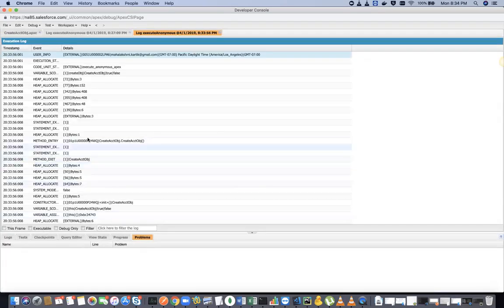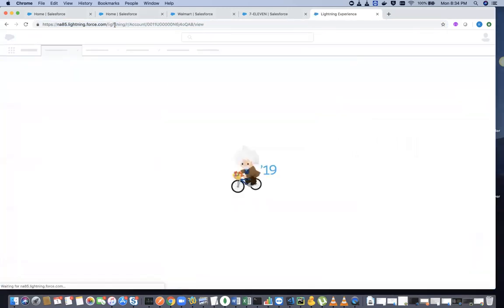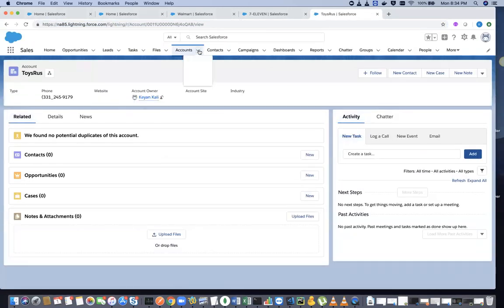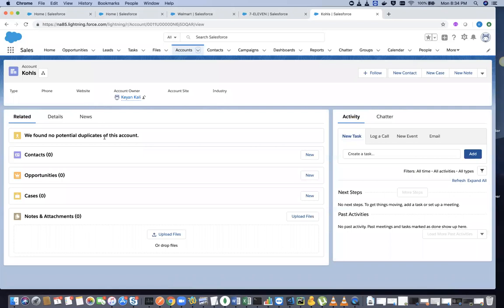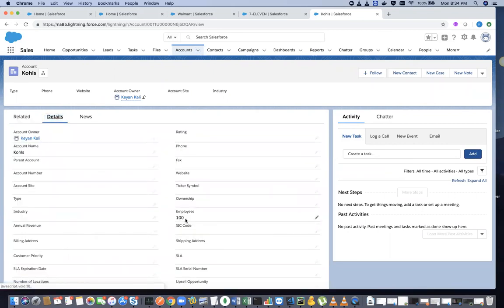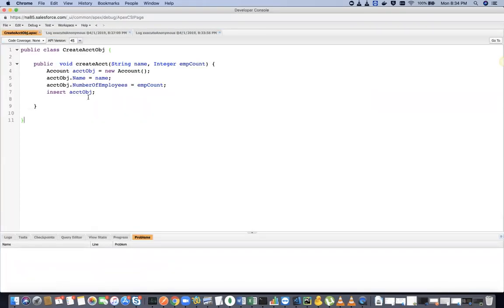Okay, it got executed. Now let me go back here. Account. See, I created a Coles. We created a Coles right now, right? I gave the Coles. And the reason was, I did not put any phone number. We gave only one thing, that's called the employees, 100. This is exactly what we provided. Our class is getting the information dynamically and then creating the object. And then inserting it here.